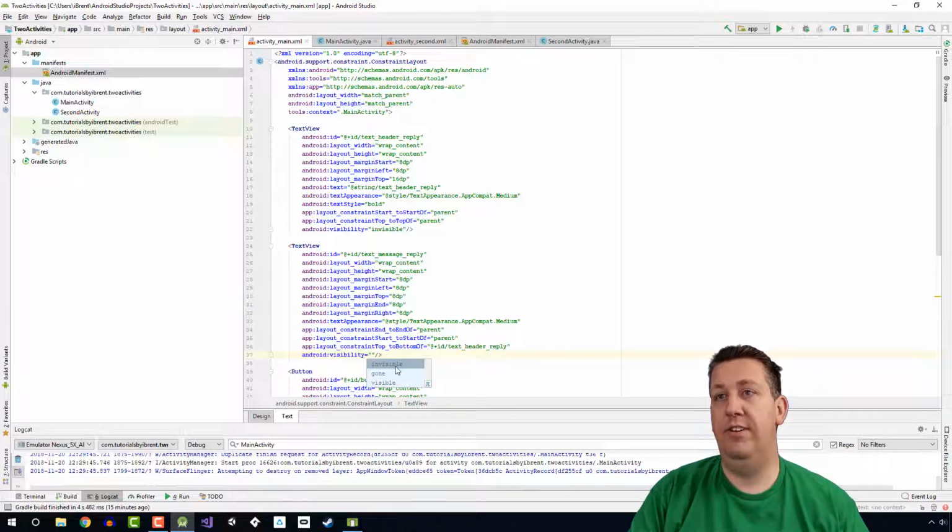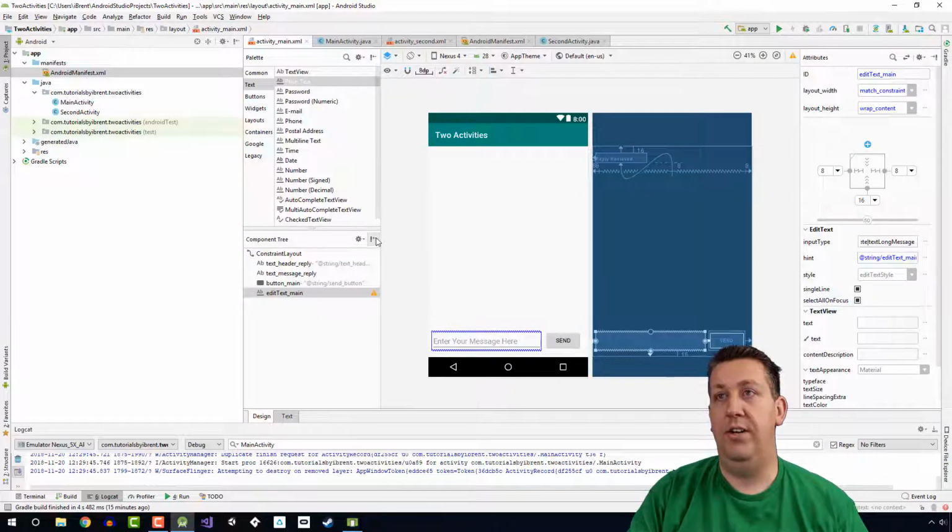Now notice we have invisible, gone, and visible. Gone means that it's no longer in the layout, but visible or invisible means it's still in the layout so that it looks right, but it may just be hidden. We want it hidden by saying invisible. When we look at the design view, notice now it's back to, visually, it's back to what we were expecting where those are hidden, but they do exist.